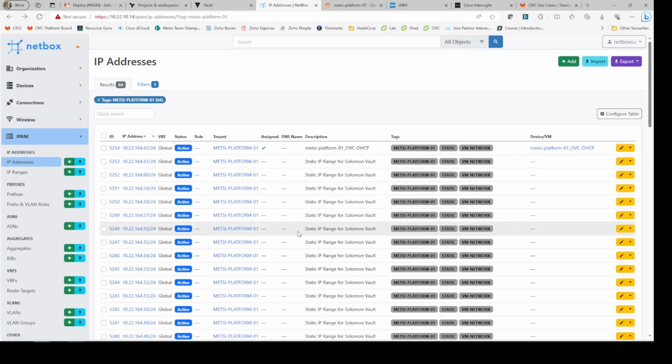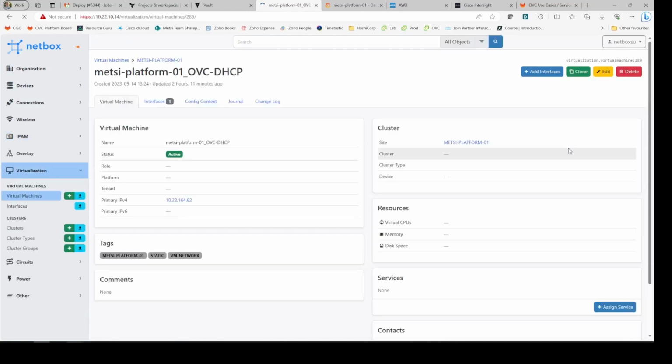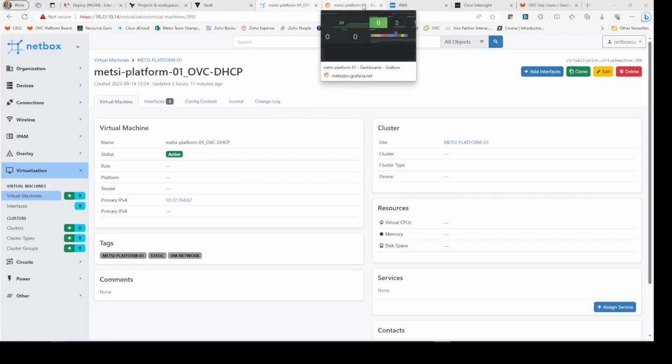As you can see here, for example, the platform's DHCP server is on IP address 10.22.164.62, and it's on the VM network. As the platform is deployed, we integrate monitoring using Prometheus and Grafana.